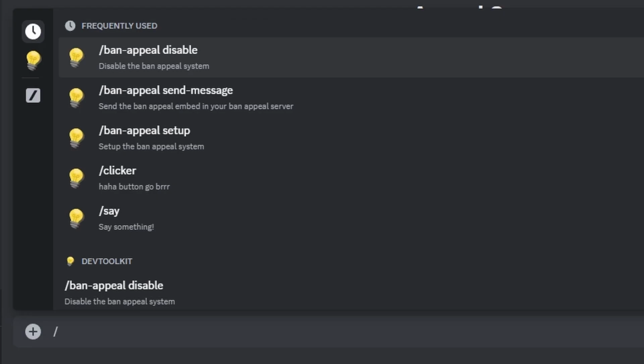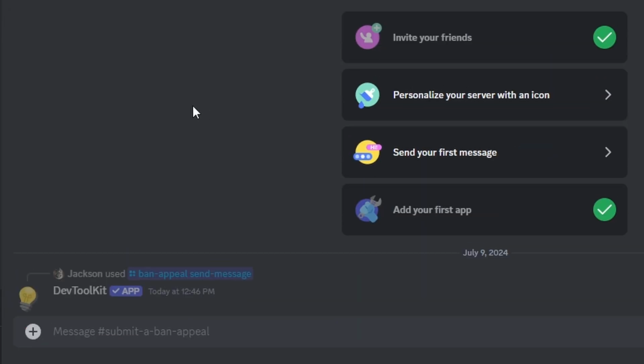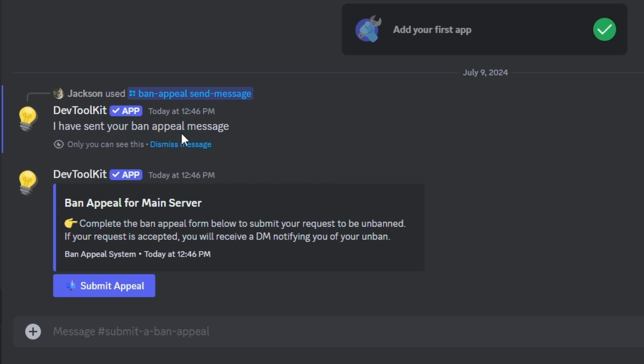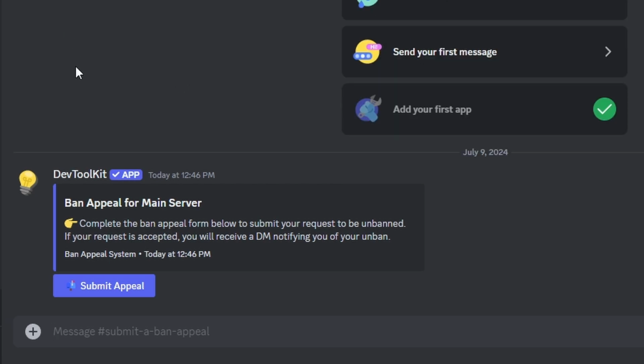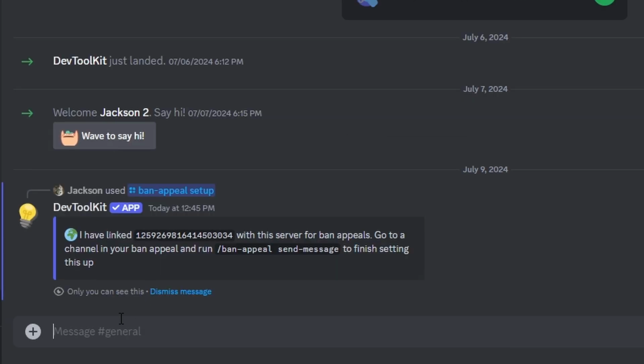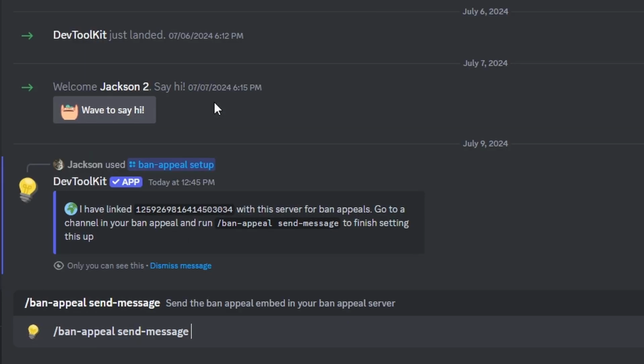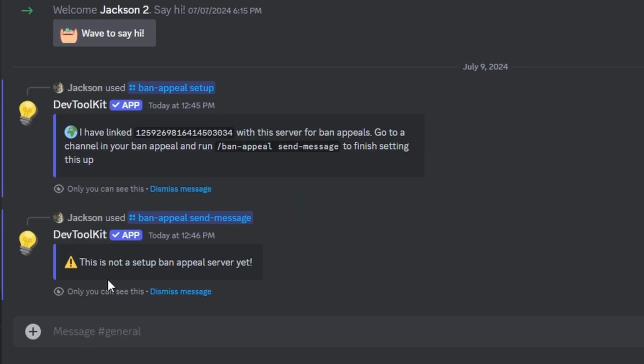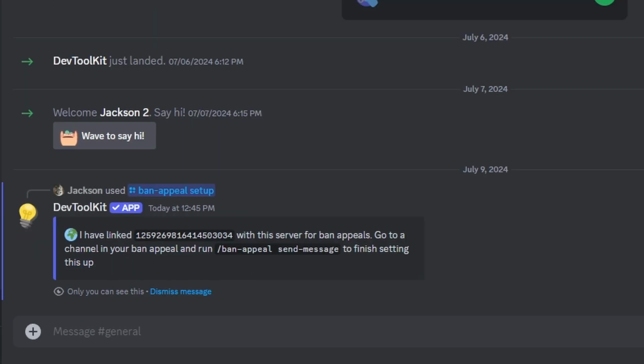So now we can go ahead and send the message, and it's going to say I've sent your ban appeal message. Now, if we hadn't set this up, it's not going to allow me to send it because it's not a ban appeal server. Also, if we try to send the ban appeal message in this server, it's going to say this is not a setup ban appeal server yet. So like I said, it has to be linked to a different server as a ban appeal server.